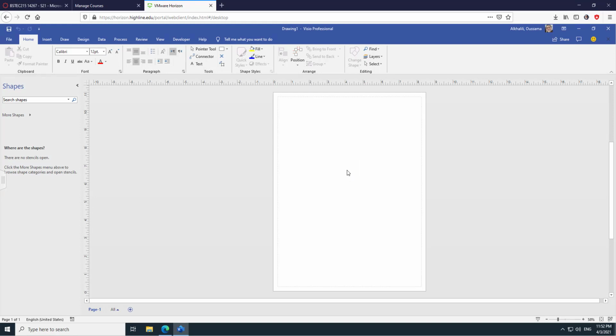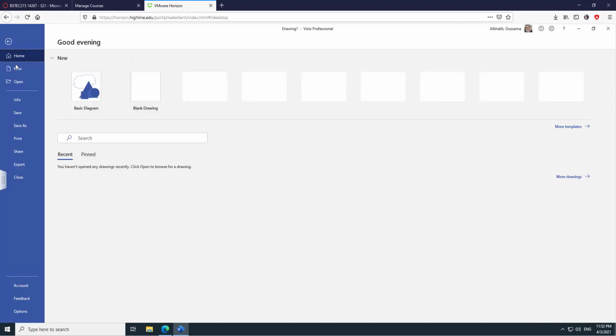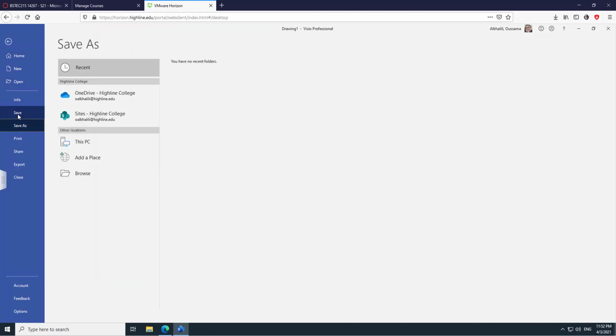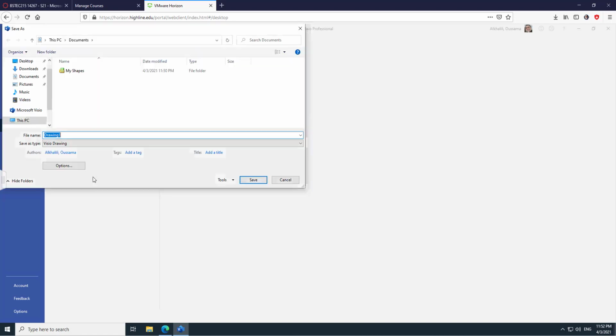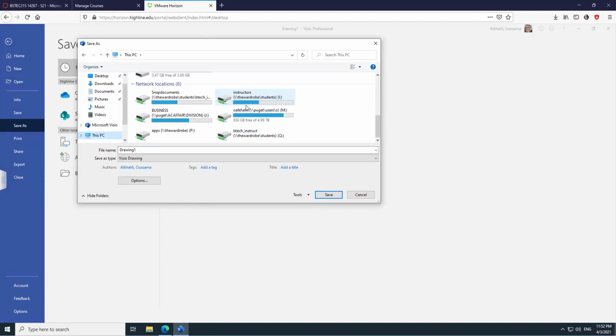So I'm gonna save this one. I'm gonna upload it to my Canvas into your assignment. So I'm gonna click File, Save As, or File Save for the first time. I'm gonna browse. I'm gonna go to This PC. I'm gonna scroll down to see your username. This is the username that I used to log in. So click Open.